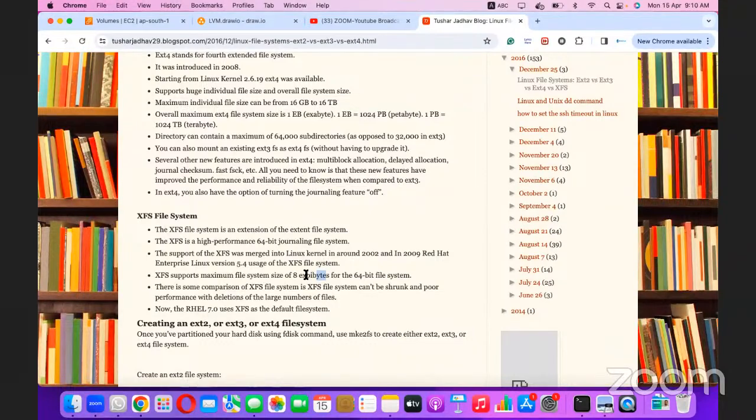1 exabyte. So it has extended the capacity up to 8 times. If you could store only 1 exabyte of data, or if you could format only a 1 exabyte partition with ext4, now you can format a single partition of 8 exabytes.